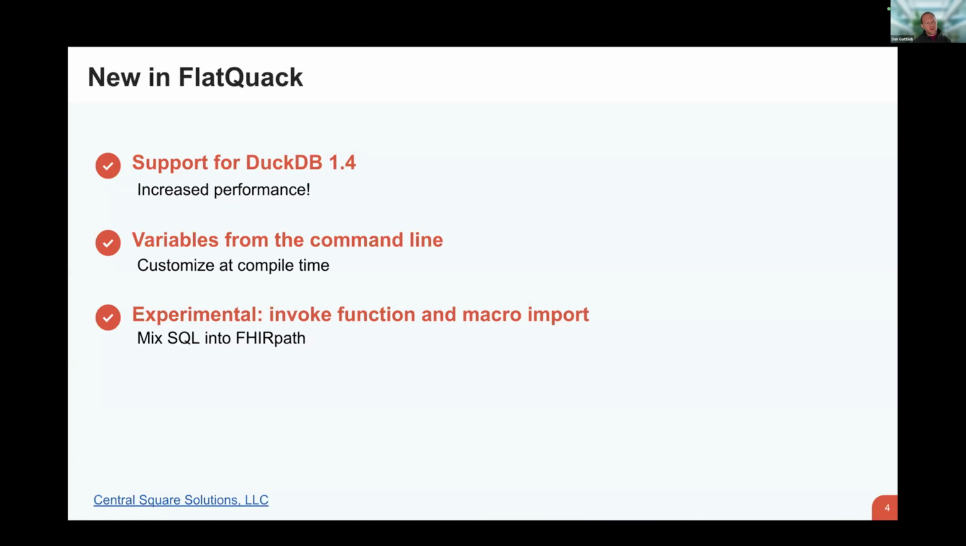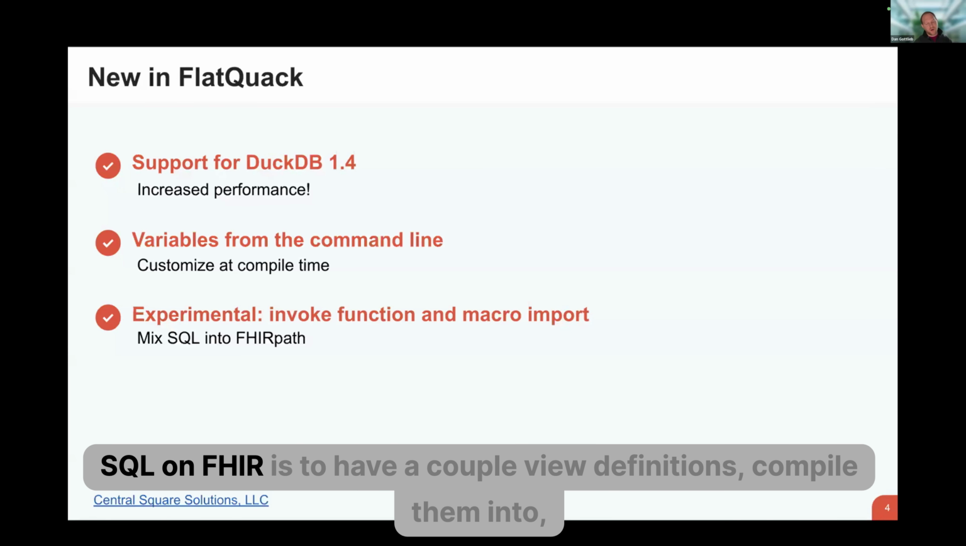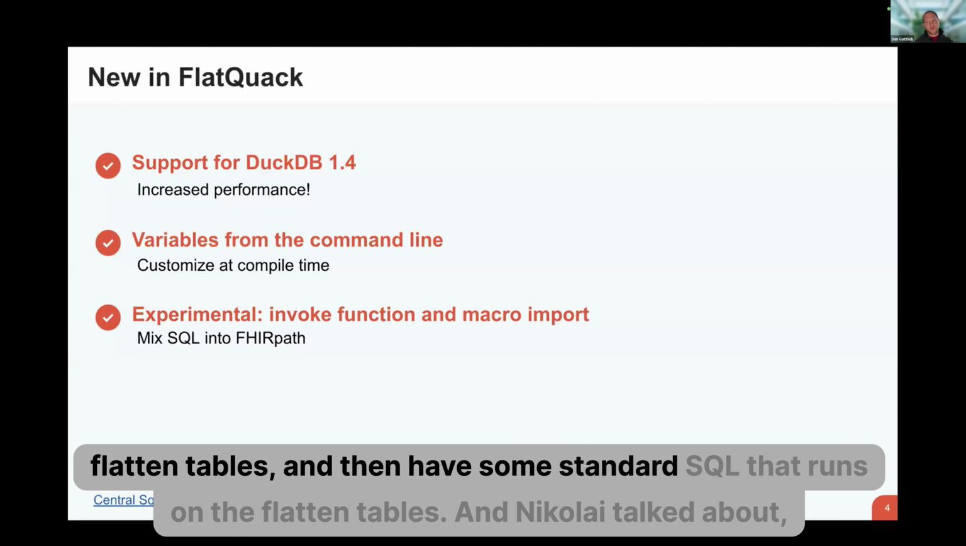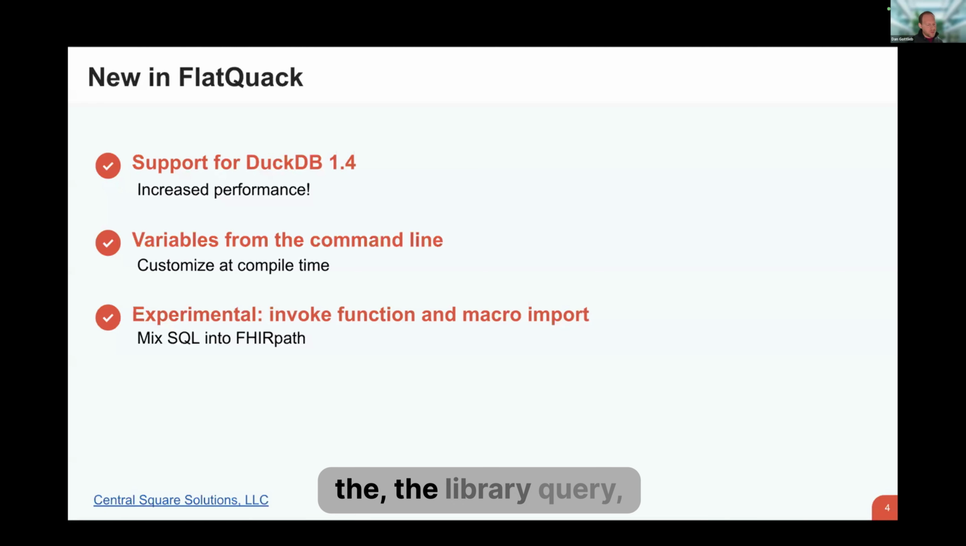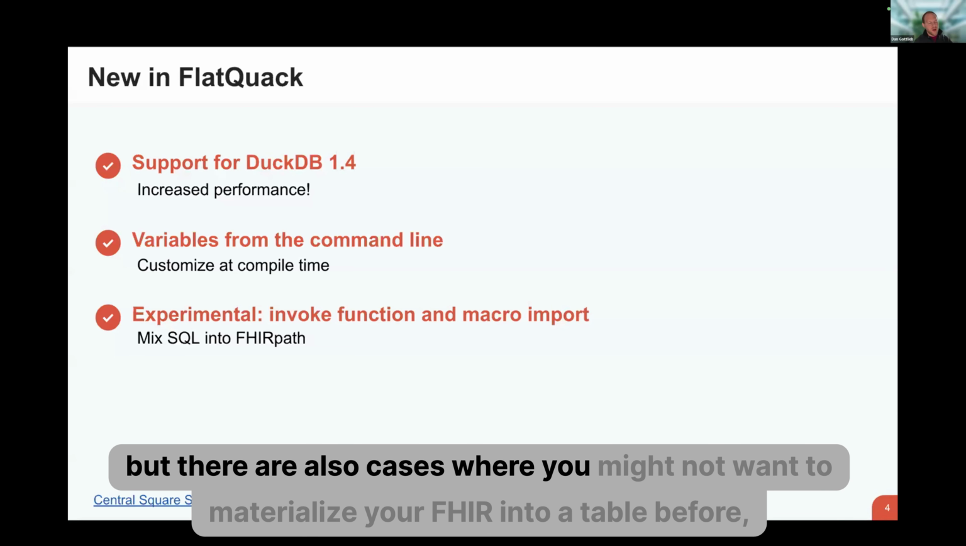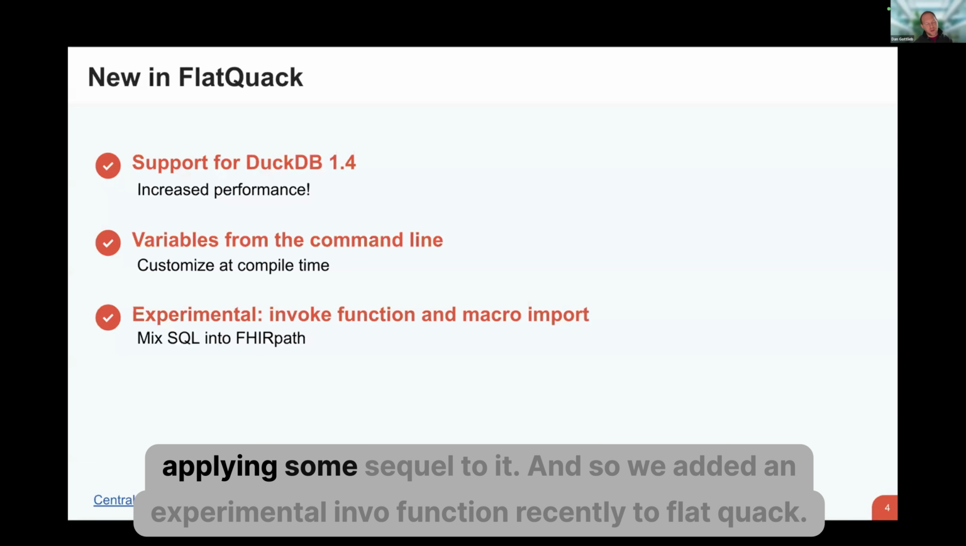And then a really cross-platform way to use SQL-on-FHIR is to have a couple of view definitions, compile them into flattened tables, and then have some standard SQL that runs on the flattened tables. And Nikolai talked about the library query approach that we're going to be taking going forward, and that's a really good fit for that. But there are also cases where you might not want to materialize your FHIR into a table before applying some SQL to it.